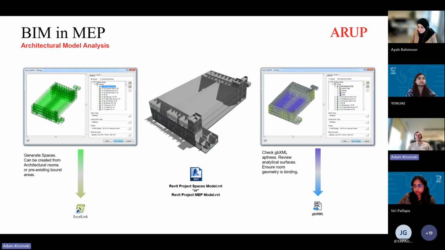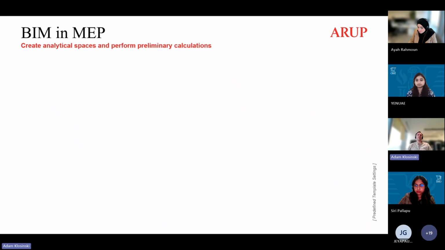So whenever there is an architectural model, we can use our internal tools to create, for example, the spaces and to get the initial information. So instead of measuring this manually from the CAD files, once we've got the architectural models, we can do some automation in terms of the very initial equipment sizing and so on.